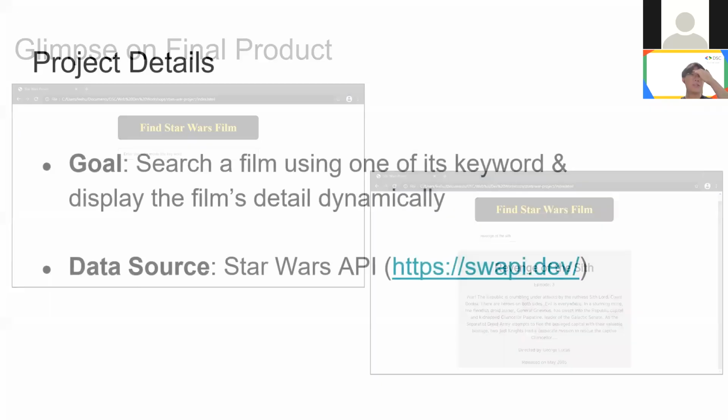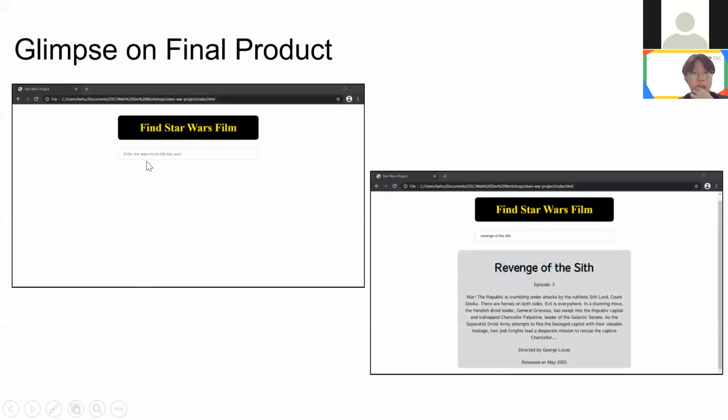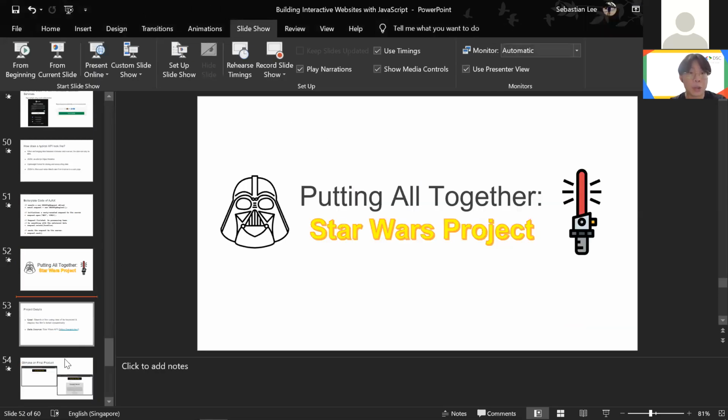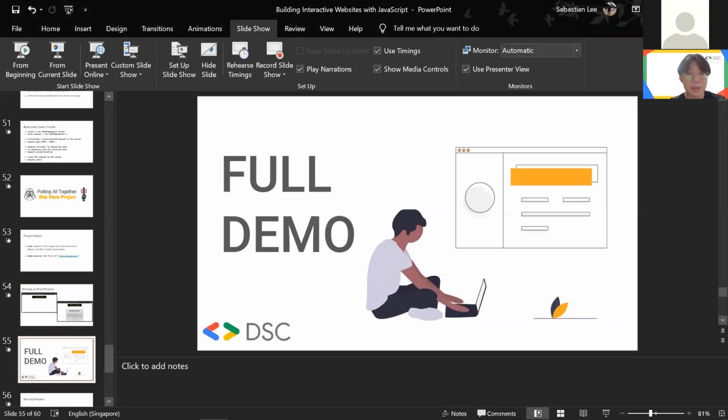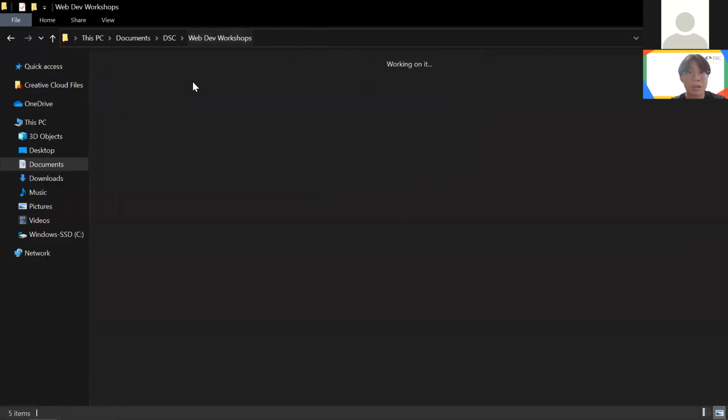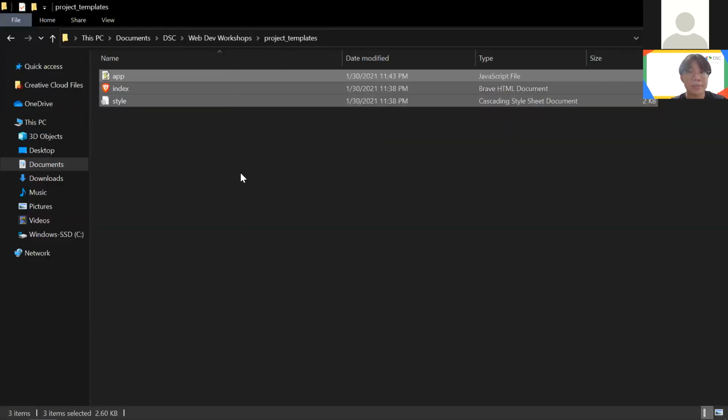So a glimpse of the final product is as such. There's a search bar where you're able to enter the keyword, and after that it outputs a Star Wars card that has all these details. It has the title of the film, the episode, the synopsis, and the director. So we will build something like this. You can either follow me or just watch me do it and then try to follow what I'm doing. You can open your project templates over here.